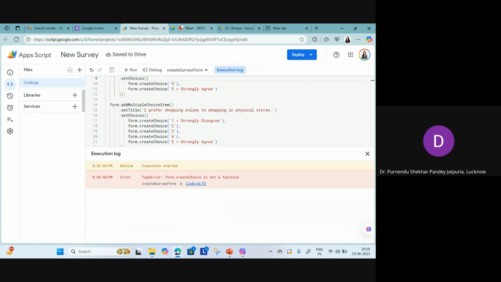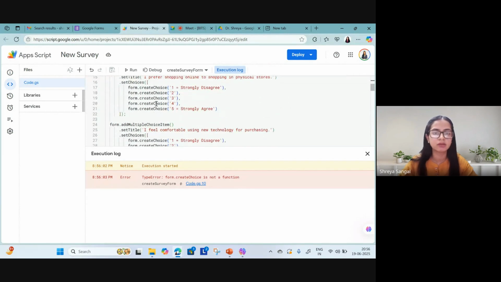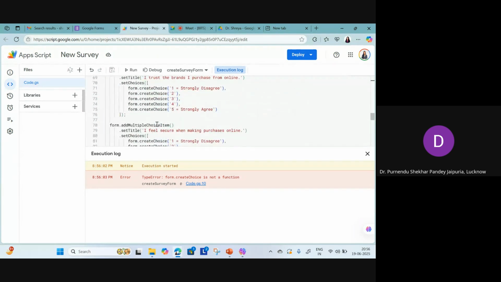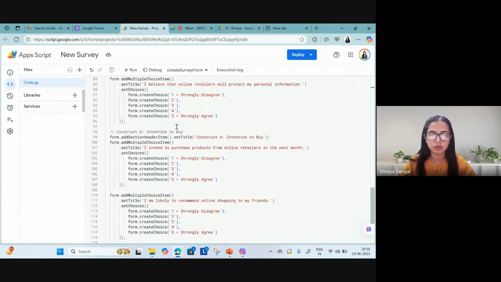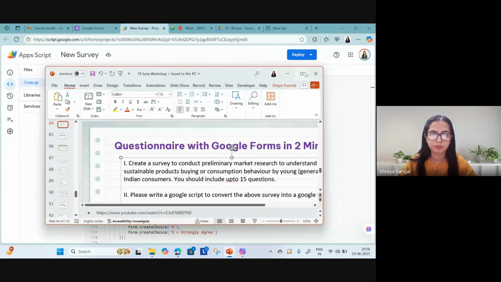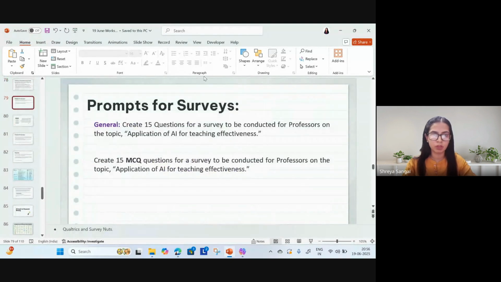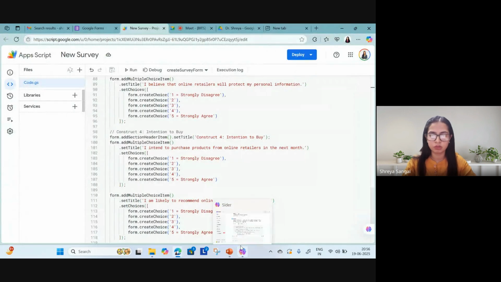Let's see if it works. It's not getting the function FormApp.create choice. So that means it will be taking all these functions dot create and creating an error. Right, so there is no point in removing them one by one. So let's do one thing. What I generally do is copy the other prompt from here. Let's do it for a simpler one, and then let's see if it works.